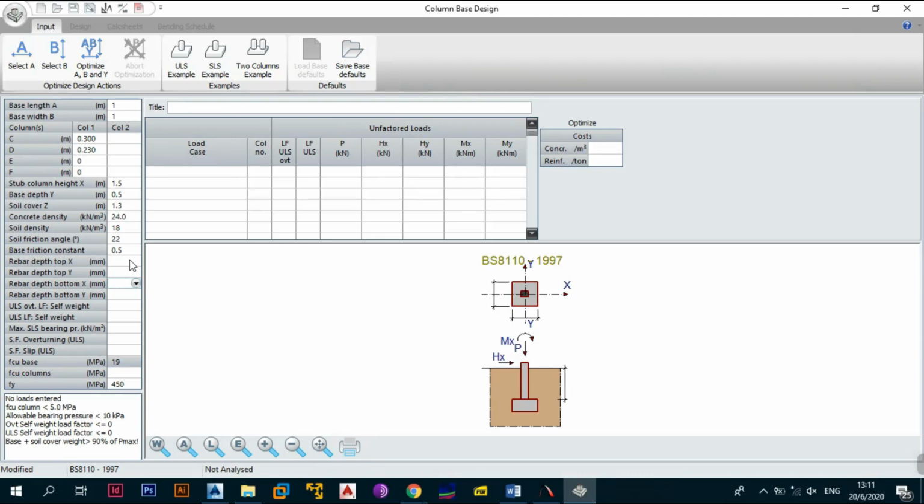What you would normally find is the cover will normally be 50, if we expect a mild exposure, and even when it's in the ground. I'll try and pull up a section that shows you where it is coming from. This is from the general conditions of contract where it deals with concrete cover. The section will be put up on the screen.